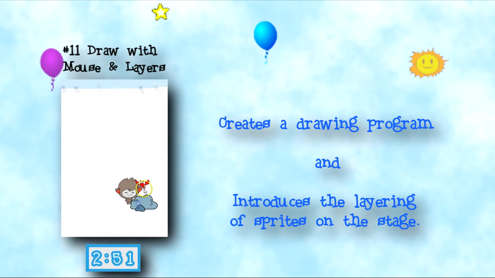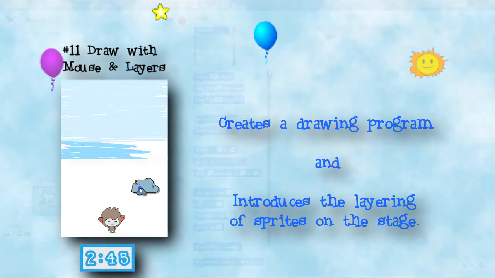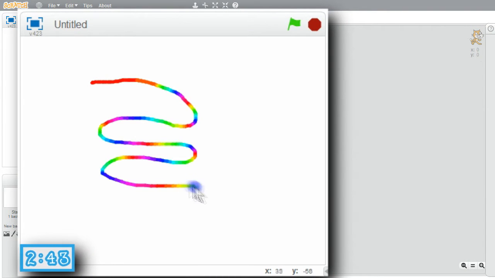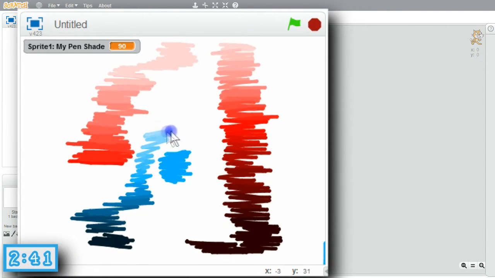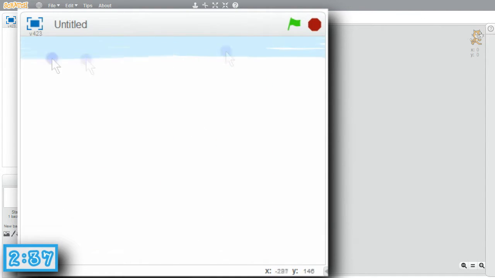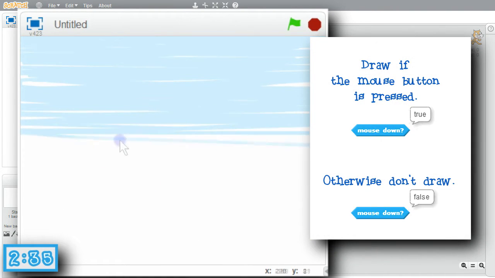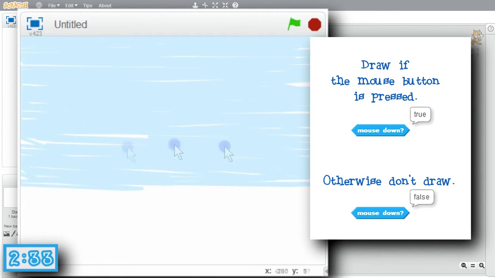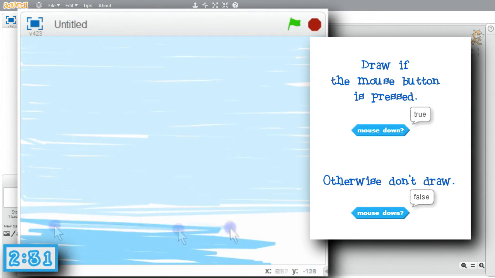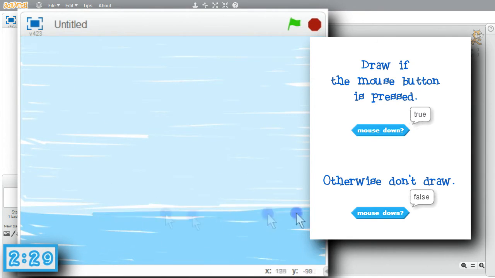This show number 11 creates a drawing program and introduces the layering of sprites on the stage. I'll get started. This challenge creates a program for drawing on the stage using different colors and shades. First, I need to be able to easily draw lines on the stage with my mouse. When my left mouse button is down, I want to draw where the mouse pointer is on the stage. And if my left mouse button is up, I don't want to draw on the stage.